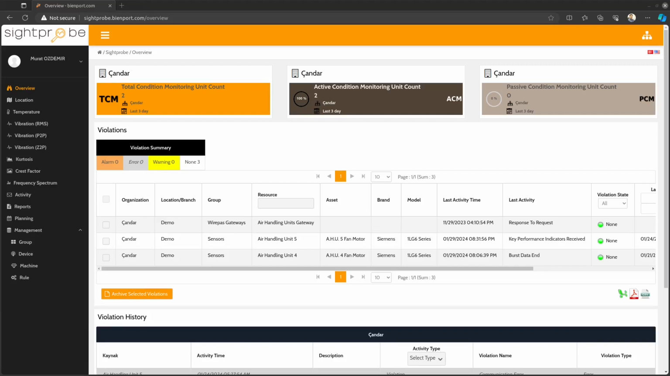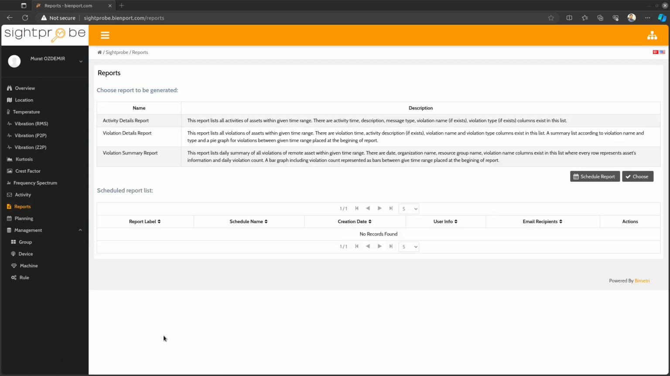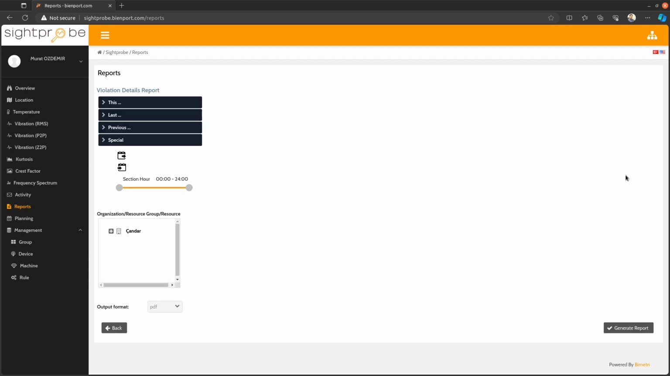After logging into the application, go to the relevant page by clicking on the Reports menu item. Select the report you wish to generate from the report table on this page, click on the Choose button and you will be redirected to the screen where you need to enter the parameters of the report you selected. For example, let's select Violation Details Report.